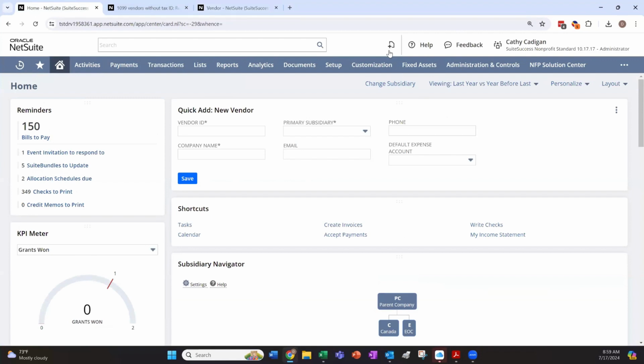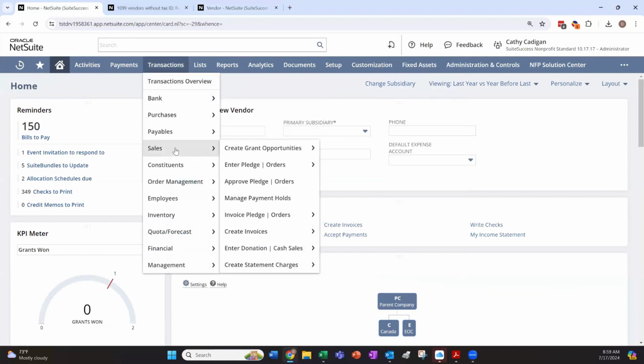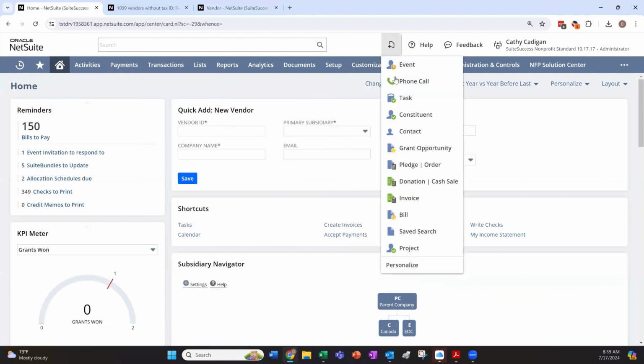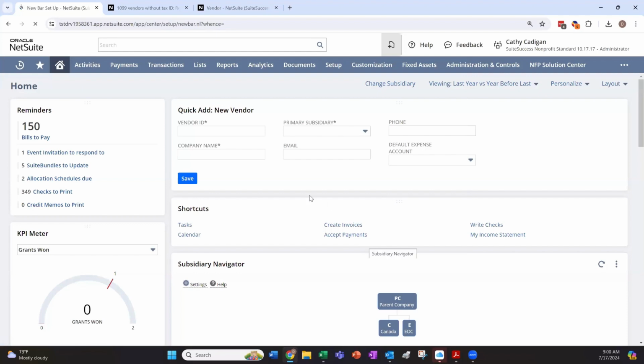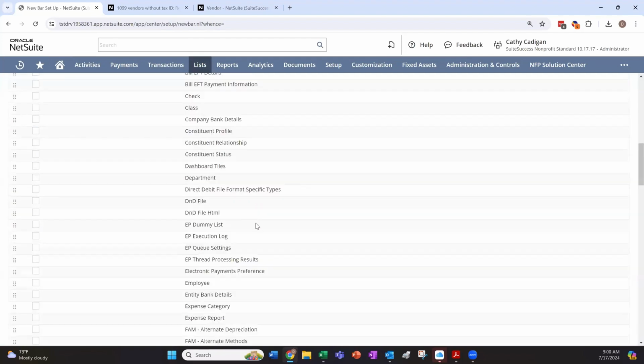Another favorite of mine is this create new up here. It's just a drop down. And so if in your job, you frequently create sales orders, or maybe you do quotes, maybe you do invoices, you can add them to this quick add so that you don't have to go into transactions, sales, create sales order, or create invoice. So you can personalize this quick add by clicking on there.